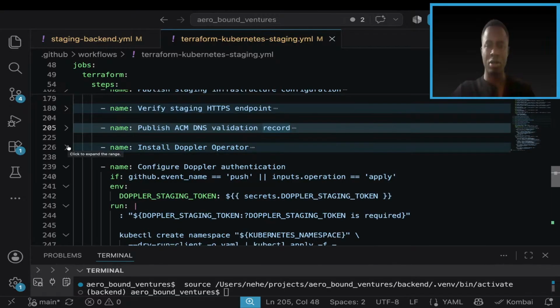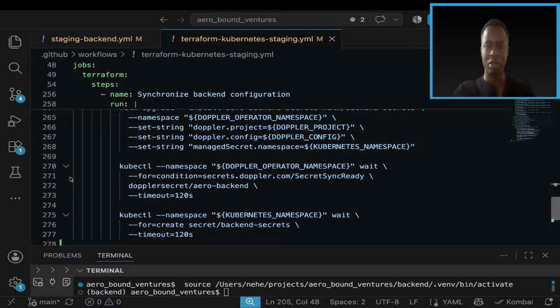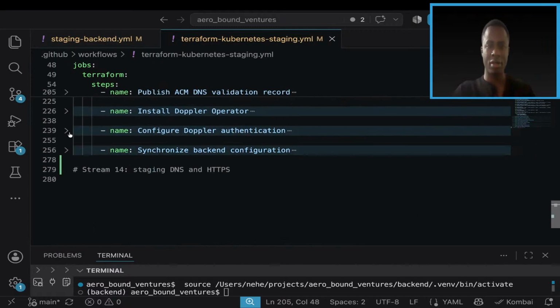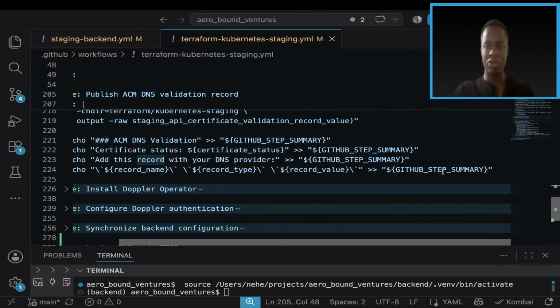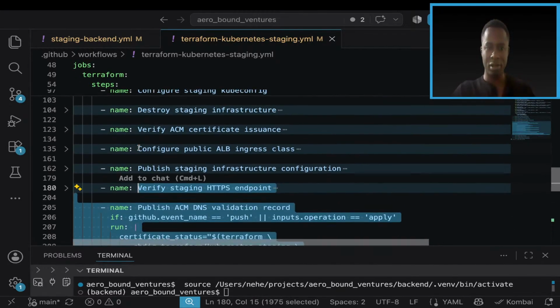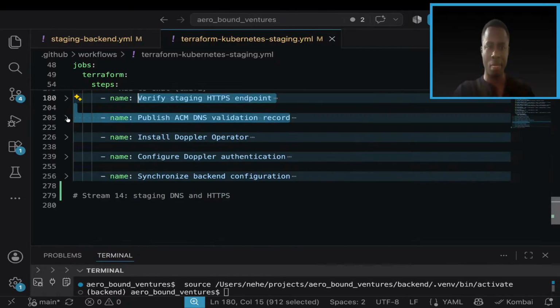Then this we did, this we did, this we covered. Wait, let me check. Yeah, this is clean. This is all covered. So publish ACM is right here. Yeah, this is all. Just wanted to make sure I've not skipped anything in between.